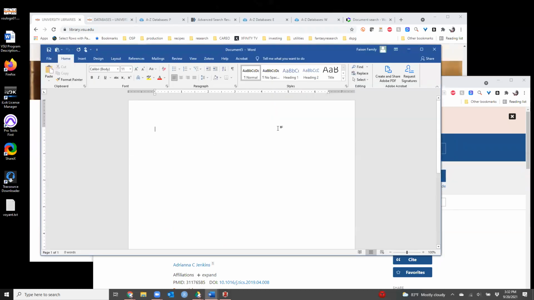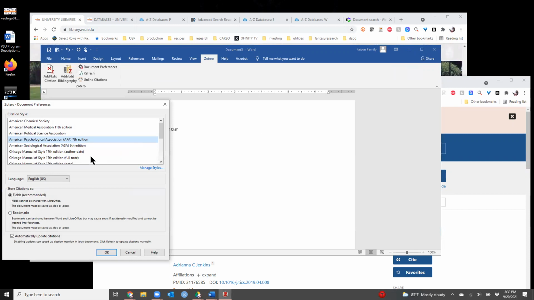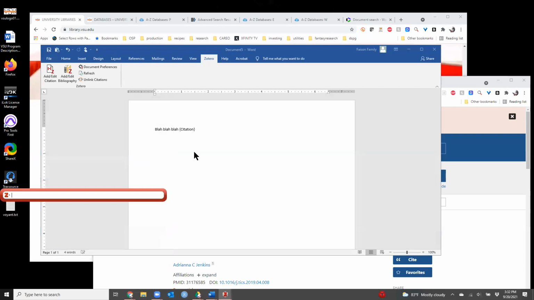So now I'm writing my paper and I type a few words and then I need to insert a reference. If you installed everything correctly in your Word, you should see Zotero as an option, and you can add and edit citation. The first time you open it, it will ask you what format you want the reference to be in. So for the first time you do this, let's go ahead and just use the Nature format.